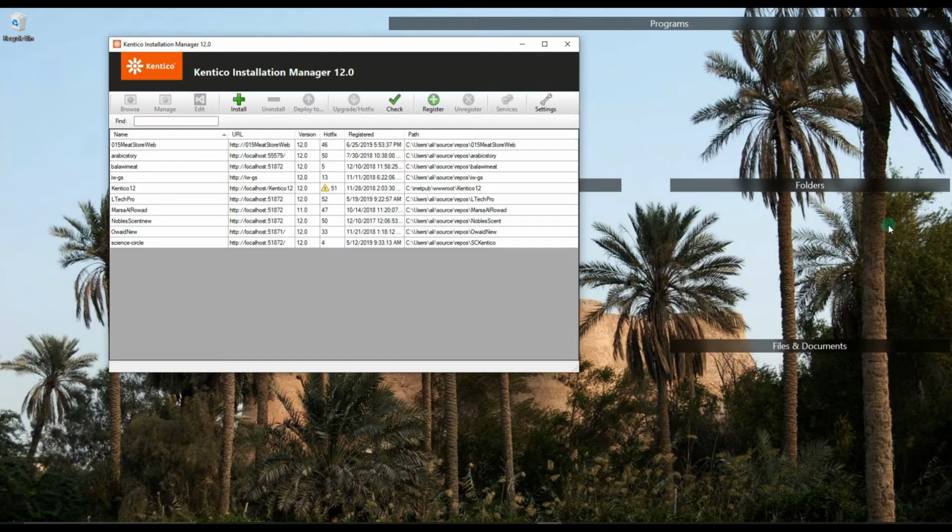Today we will start recording a tutorial series for Kentico, and we will start after we install the Kentico installer manager. I will not explain how to install the Kentico manager because it's easy, there's nothing to explain there. Okay, I will start by installing a new website.